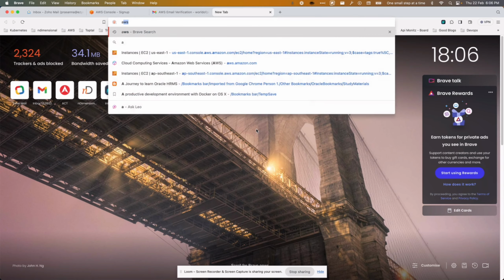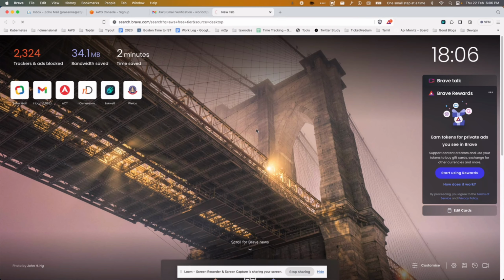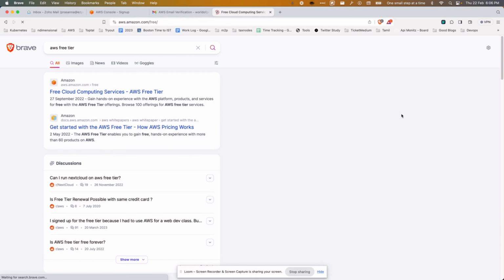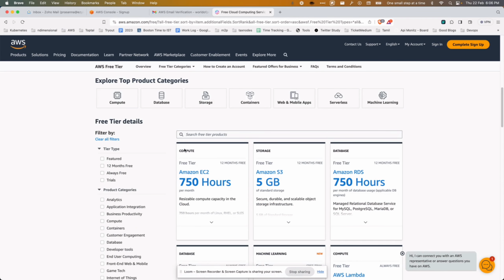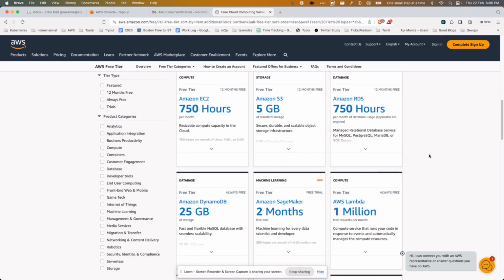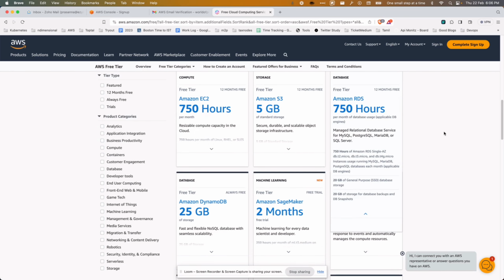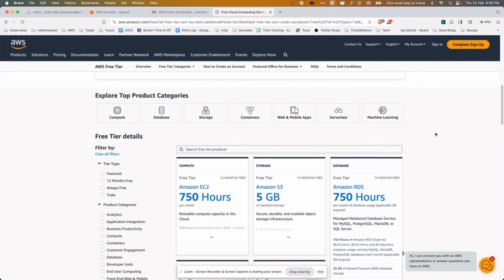Basically, the free tier is a set of services which are given for free for a 12-month time period. For example, for EC2 instances, they have 750 hours. For S3, there's 5 GB of storage. So all these services with their specific limits are available for free. Our 30-day course will mostly not exceed those limits, so we'll try to cover it in the free tier itself.